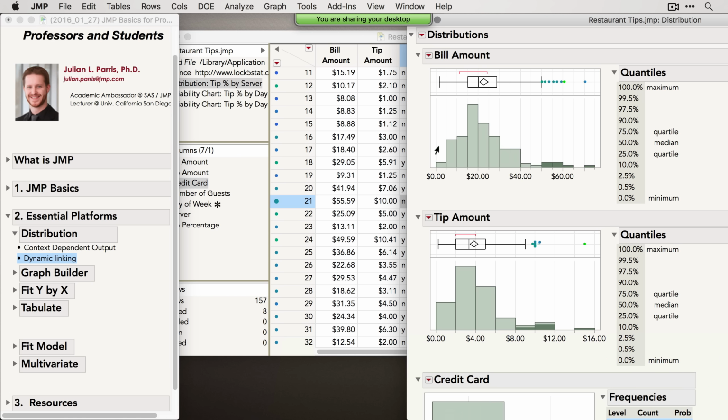But I think it also makes very manifest the somewhat abstract relationship between rows in a table and points on a histogram. Like if I select these lower tables, the ones that had low bills, well, there they are in the table. There's no question about where they are in the histogram. It knows where they are. And so this is true all across JMP. When you select points or select observations anywhere, they'll be globally selected, no matter what platform you're in.